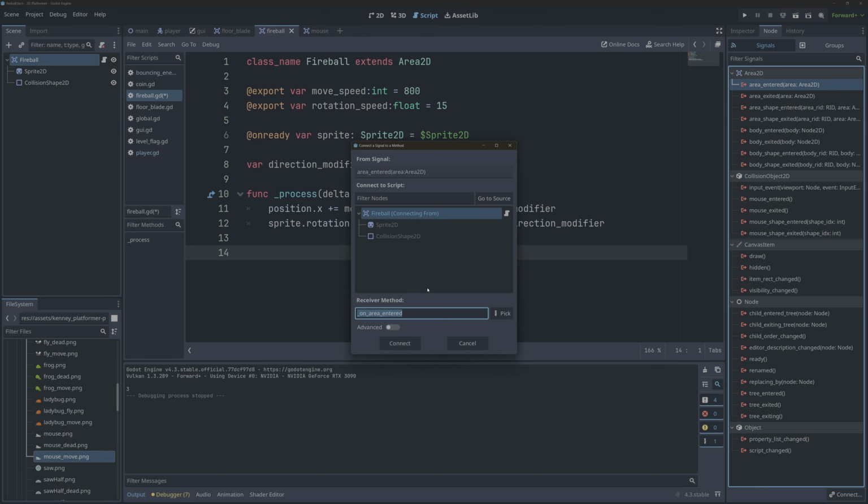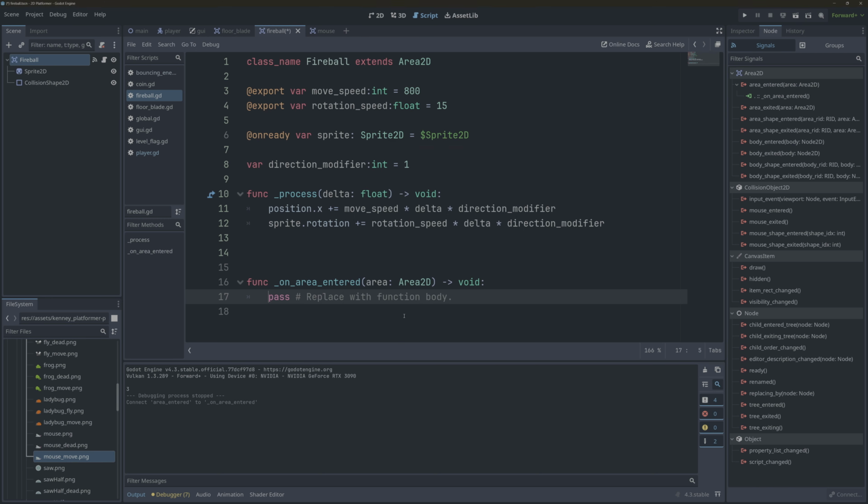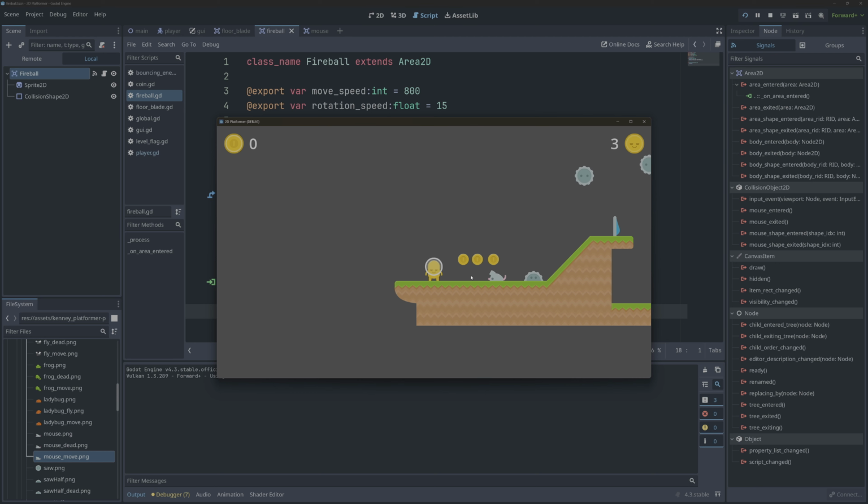I'm going to do area entered. I'm going to put it on the fireball. I'm going to connect. And all I want to do is just say print area dot name. Then we'll just print out the name of whatever it is that we hit. I'm going to run it. And as we shoot, our fireball is going to go through things. Is our fireball too high maybe?